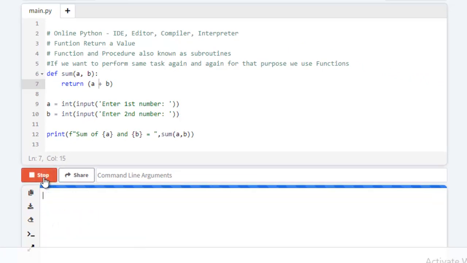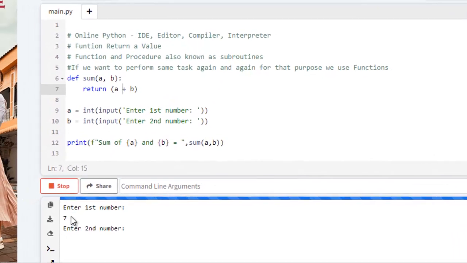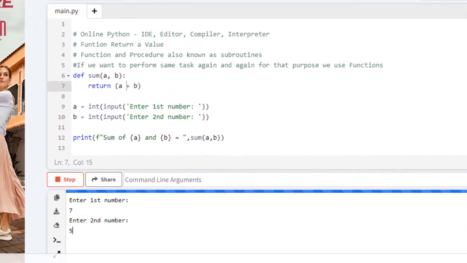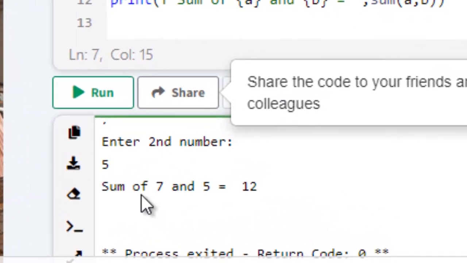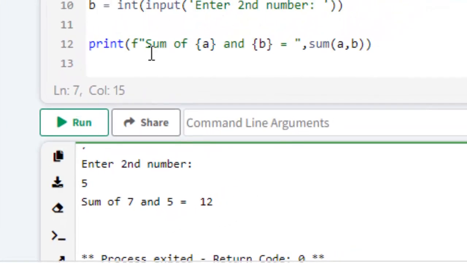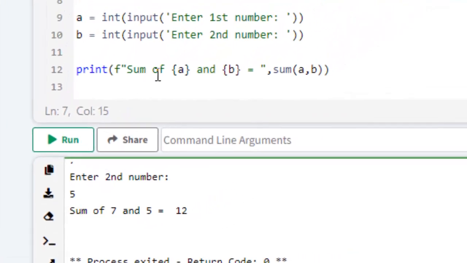I'm going to run this code. Now write 5, enter 5 here. Now press the enter button and you will get the result over here. Sum of 7 and 5 is equal to 12. Look here, this is the sum of this one within curly brackets. 7 will appear, and then after this 5 will appear. Whatever we stored in this variable, it will appear here.